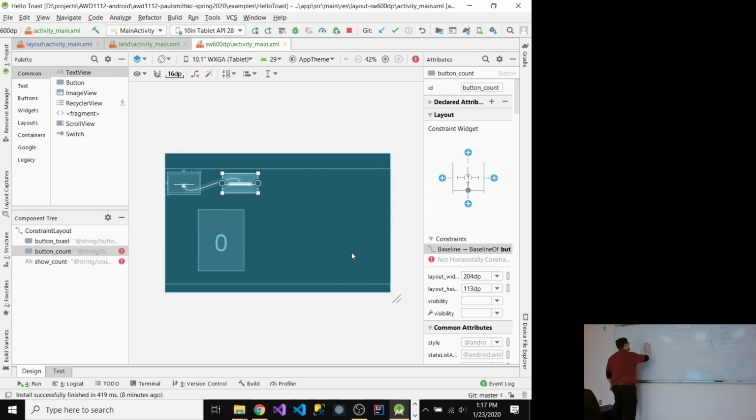With how it looks, a baseline constraint is always between two controls. Is it vertical or horizontal? Vertical? It's vertical. Why is it vertical? Somebody else. Okay, go for it. Why is it vertical?